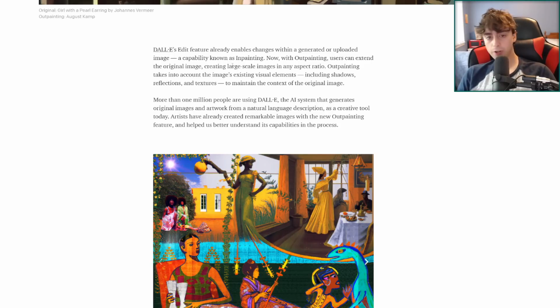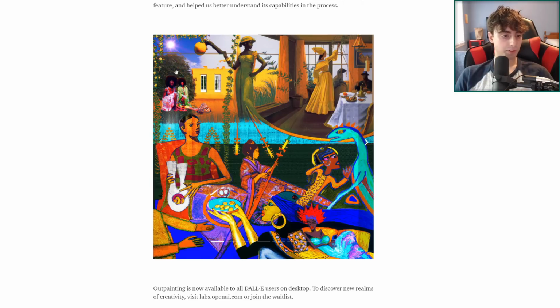DALL-E's edit feature already enables changes with a generated or uploaded image, and they called this inpainting, and now with outpainting, users can extend this original image, which people already used to do using editing software and stuff like that, but it was a huge pain in the butt. Now you can just do it in the app. And as you can see, we've sort of combined two different styles with this piece of art, and yeah, it definitely shows you some of the crazy capabilities. I don't know of any current text-to-image generators that do outpainting like this, although I could be wrong.